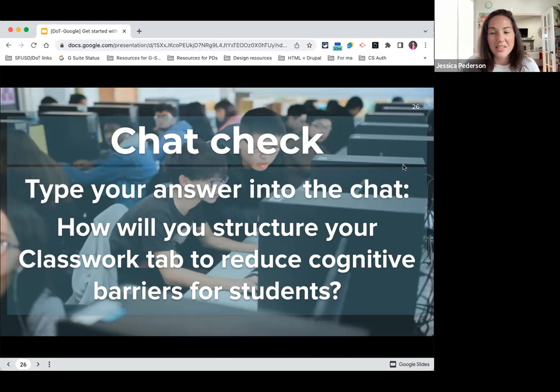This is also a great way to see other people's ideas and use them for yourself. So let's see in the chat what you're thinking about using to make those cognitive barriers as small as possible. I see emojis, I see using weekly dates for topics. Numbering assignments.